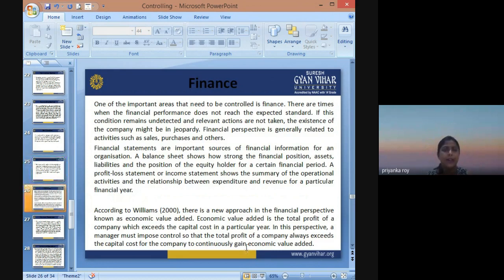Coming to finance, now finance is one of the important areas that needs to be controlled. There are times when the financial performance does not reach its expected standard. So if this condition remains, the relevant actions are taken in safeguarding it. The existence of the company might be in jeopardy if you do not consider the financial aspect. So the financial aspect is generally related to activities such as sales, purchase and others.